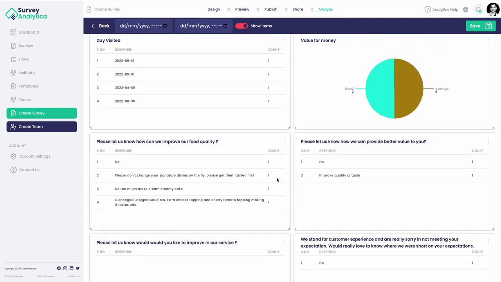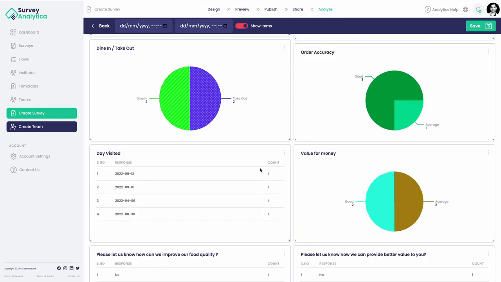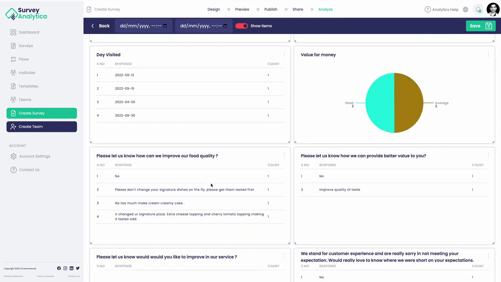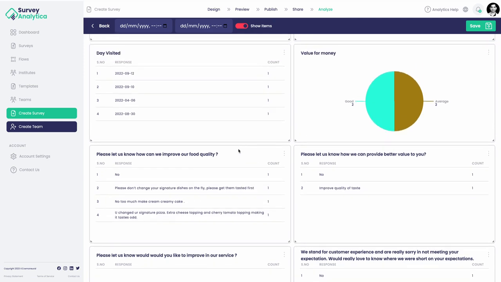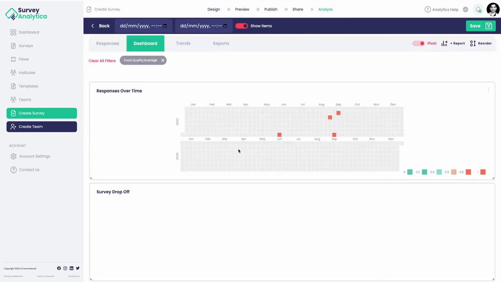What kind of comments? So all these text based survey responses could also be sentiment analyzed, right? So when you are building these kinds of questions which are open text, open questions, you can simply select an option called sentiment analysis, right? And based on that, you can do this.